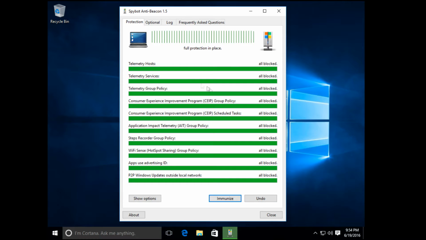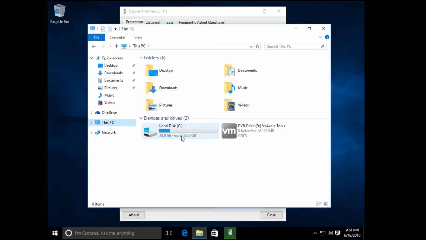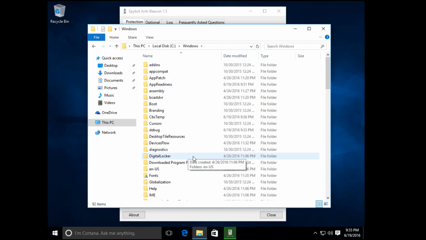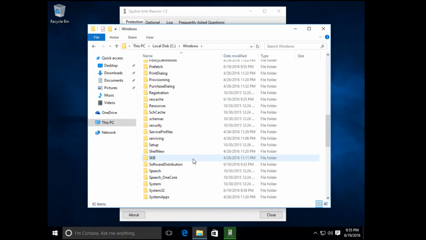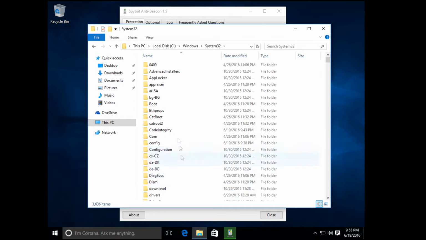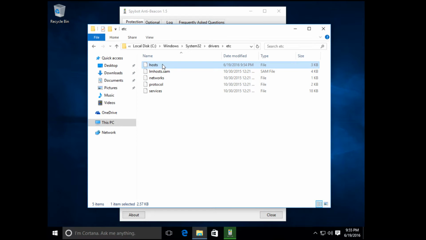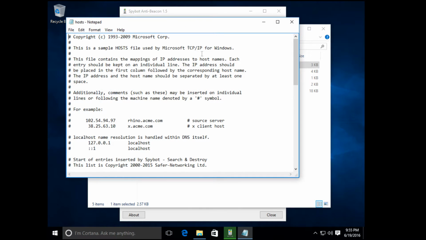And if we go into the host file, I will show you. To get there, if you don't know, you will go to This PC, the C drive, Windows, and watch me mess up doing this since I'm on camera or on mic. System32, drivers, etc, and hosts.